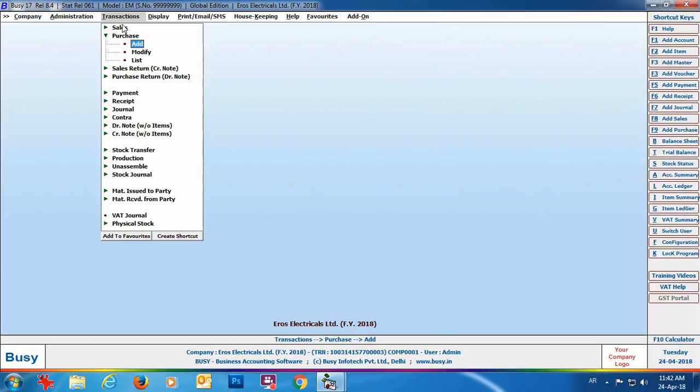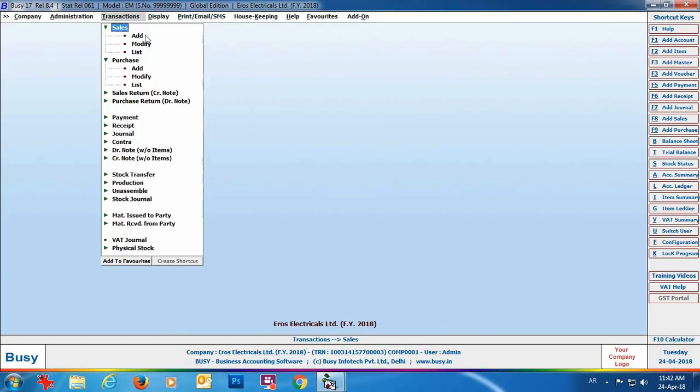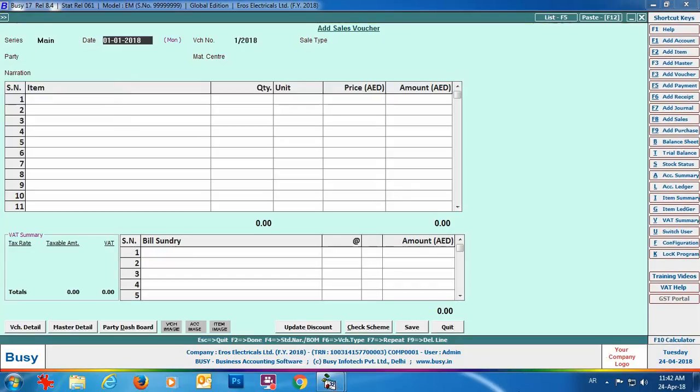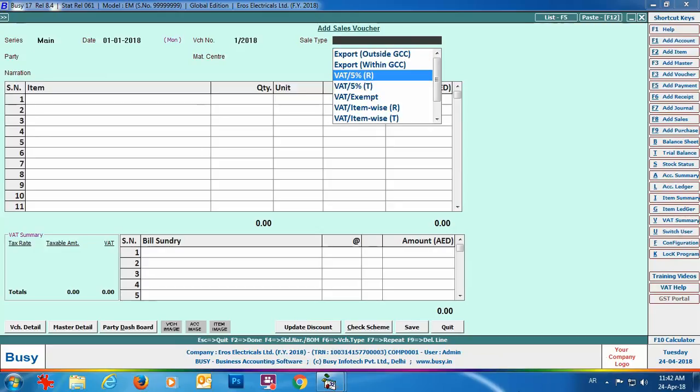Now we will be entering a sales transaction. So we'll go to transactions, sales, add option, and specify series, date, voucher number, sale type. Here we are again selecting the sale type as VAT 5% taxable. That is, we are entering a VAT 5% taxable invoice.